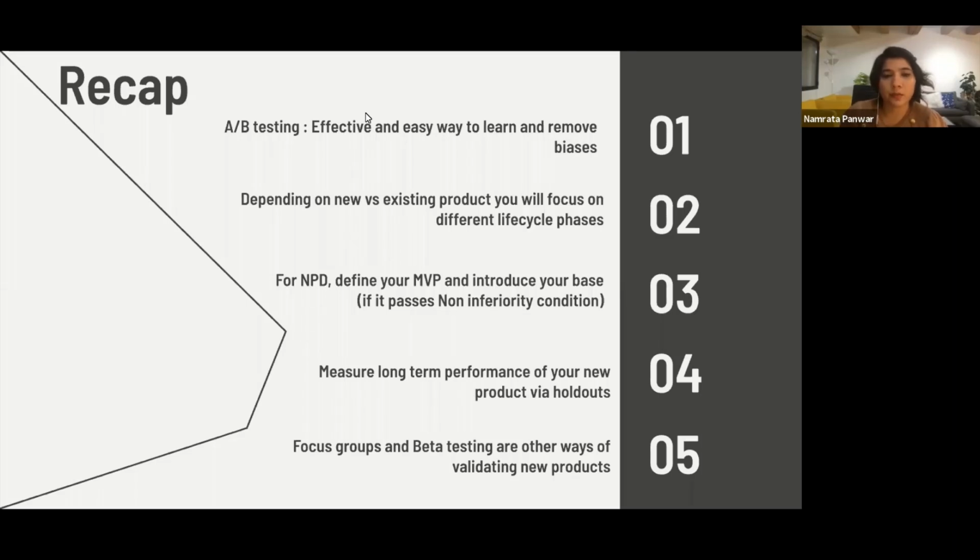The fourth one is to measure long-term success, which is always a good thing to do for new products, and to measure the long-term performance of your product via holdouts. If you'd like to know more about holdouts, let me know, and we can talk about that later. The last one, point number 5, says that A/B testing is not the only way to test and validate new products. There are also focus groups and beta testing, which are completely different and have a lot of documentation available easily online for you to read.